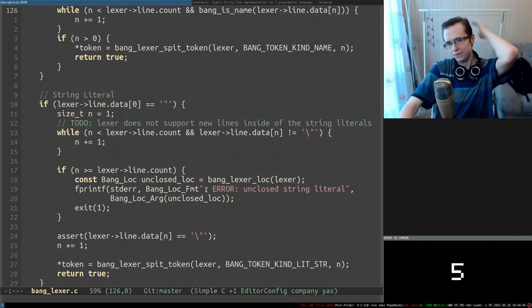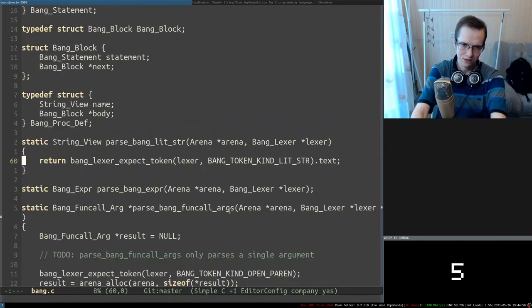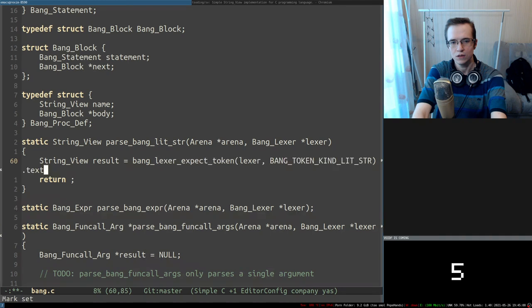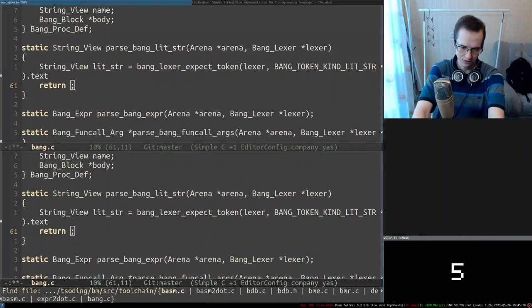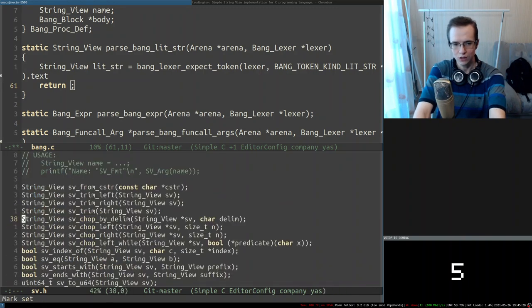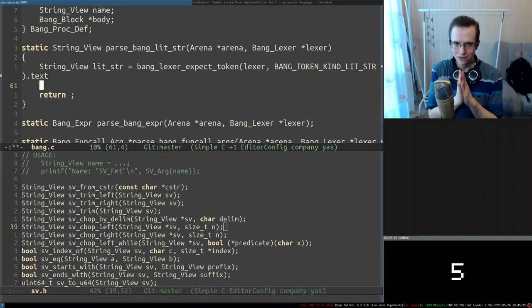Maybe it would be actually easier... So yeah, let's actually leave it as it is. I think it's going to be the responsibility of the parser to extract those things. So this is going to be the result, maybe lit str, lit str, and I probably just need to chop a couple of things from the ends, right? So in SV, as far as I know, sv.h, we have a bunch of things in here, like chop left and chop right.